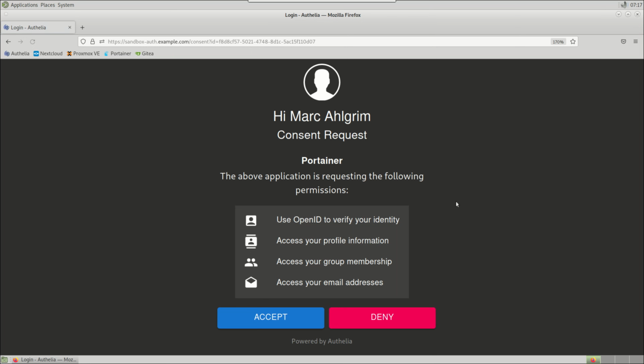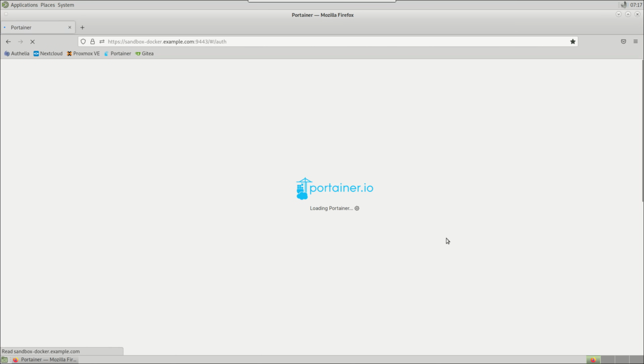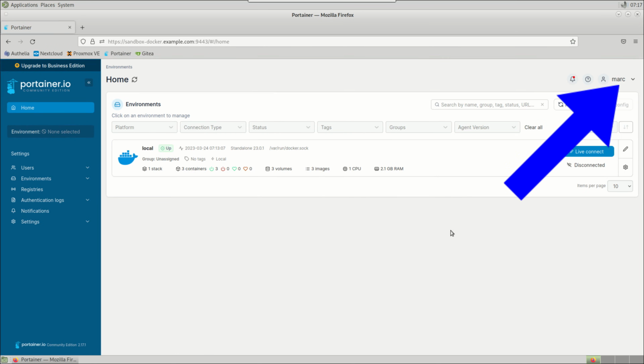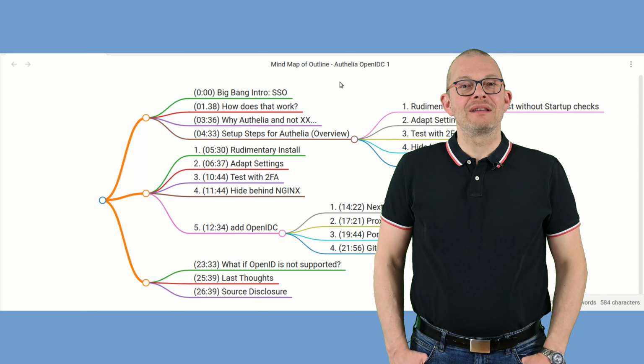Same with Portainer. Click on SSO, consent, logged in. One single account for all my applications. Very convenient. But first, here's the breakdown of this episode.